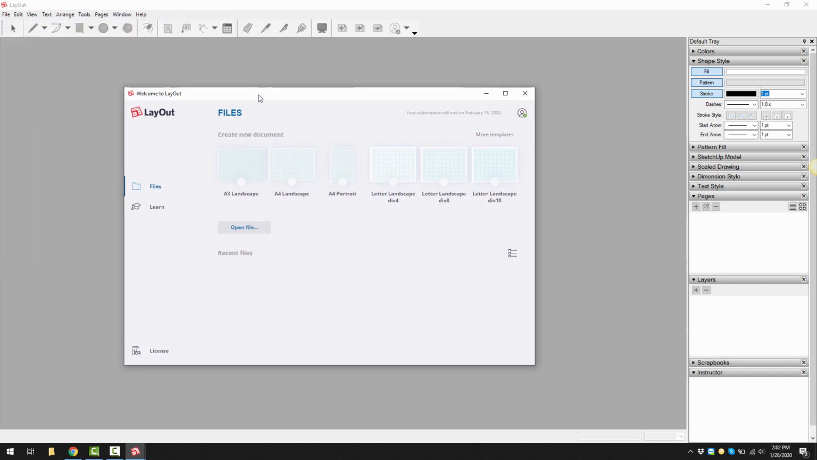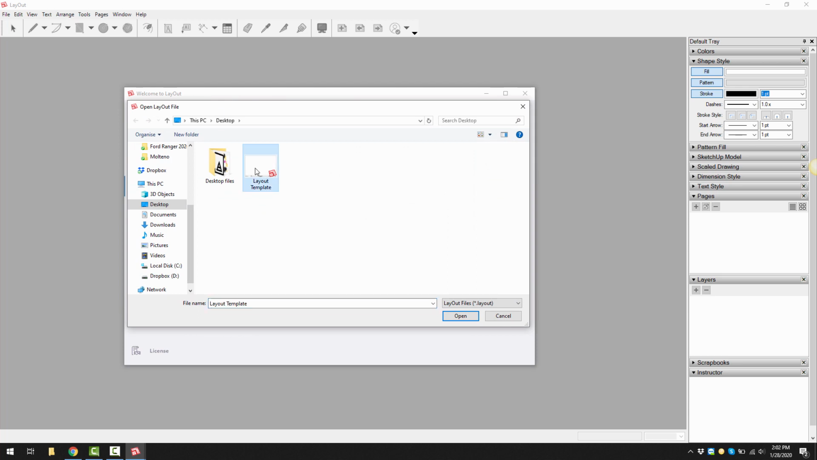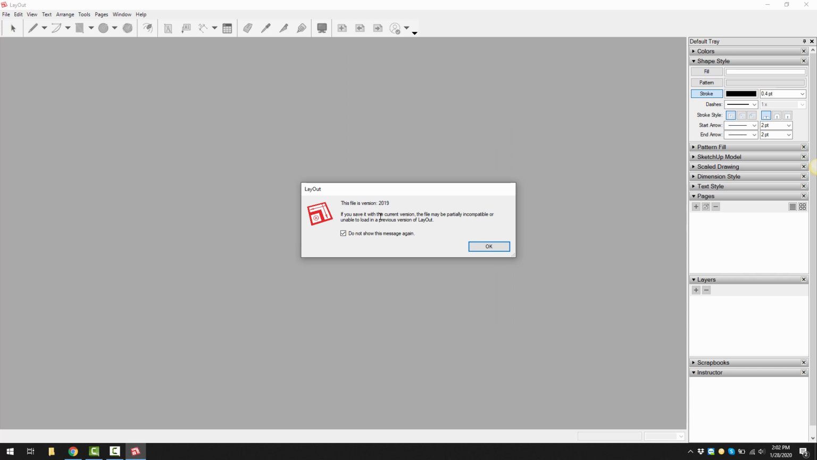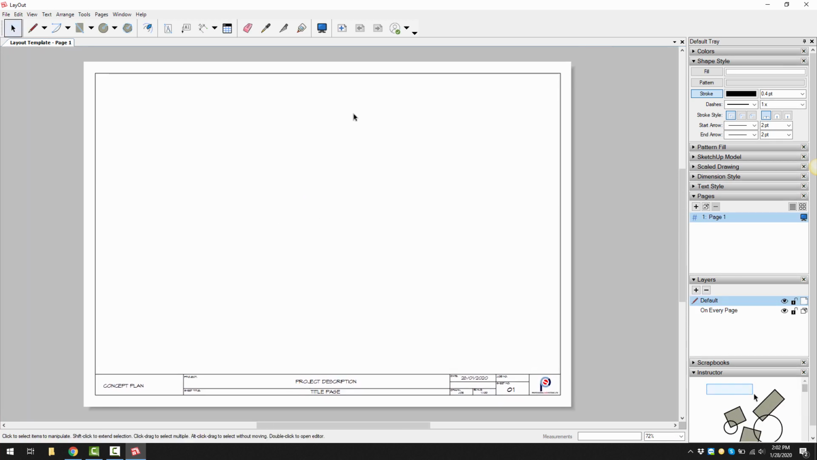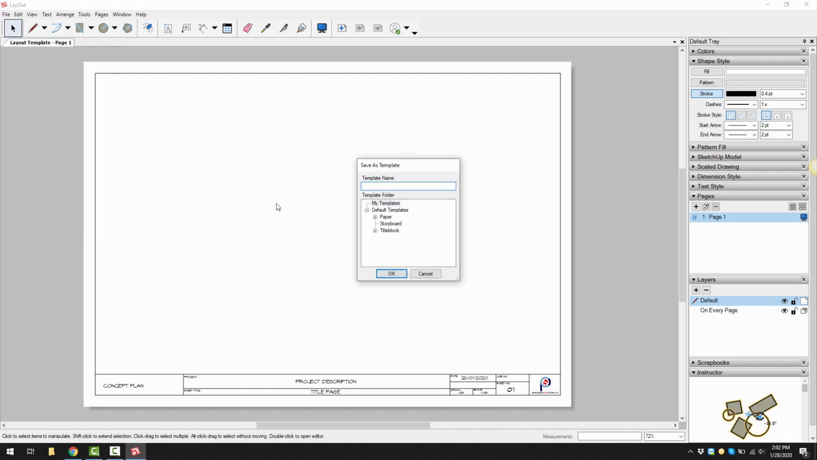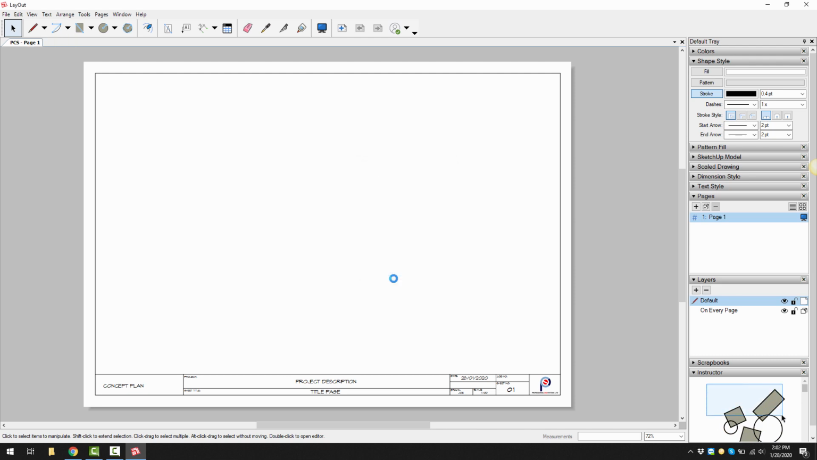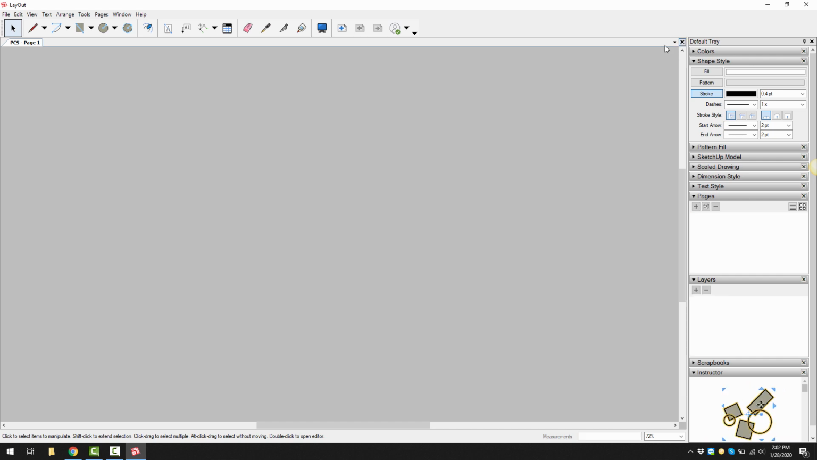So we've got the welcome screen here now, and we can click on open file, go to the desktop, and open the layout template that we saved from our older version. It just warns you that it was created with an old version, but that's perfectly fine. Click OK, and now you have the layout template here. If you now want to save that as your own template, you can easily just go to File, Save as Template, put it into the My Templates folder, call it whatever you want, and hit OK.